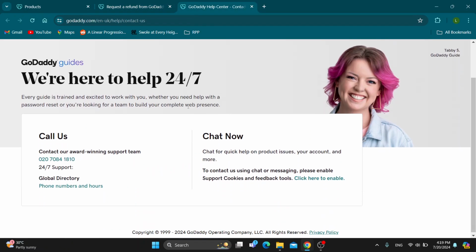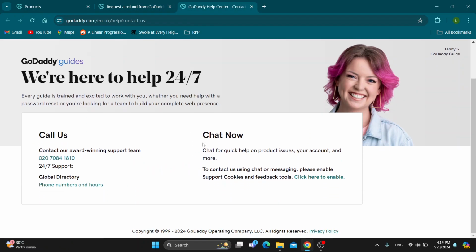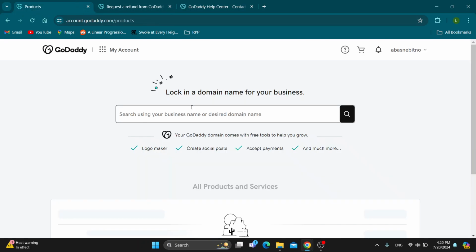So here is their customer support where we can get started with chatting with them. So you can call them or start chatting now to request a refund. So you want to tell them what the problem is and why you want the refund. After that, somebody will talk to you about it and give you back your money. But yeah guys, basically that is how to do it.